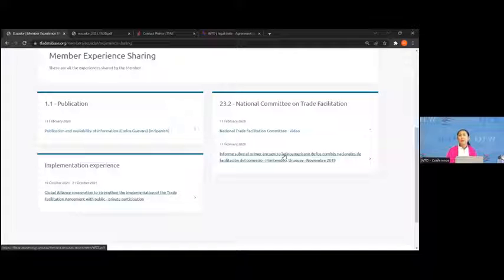Or if perhaps in your country or region or customs territory that you represent, maybe there are some good things happening in TF that you want to share with the world, and you think it'd be a good idea to share with the committee. Now this is the opportunity.